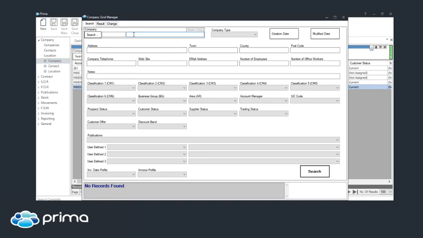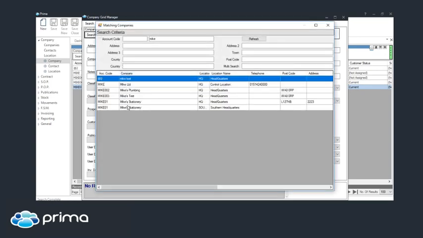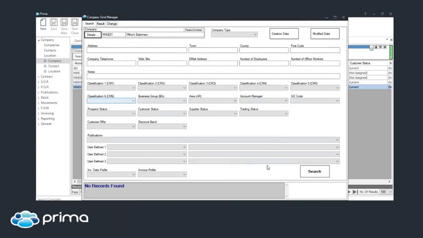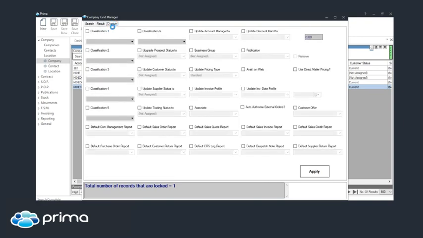So again, you can search for all customers in here, but just for ease, I'll just search for one customer. Once you've found your customers, or all of them, you go to the Change tab, and the update that we're looking for is this Update Discount Band 2. So as you can see, when we highlight the little tick box, this becomes an option as well as the number entry here.